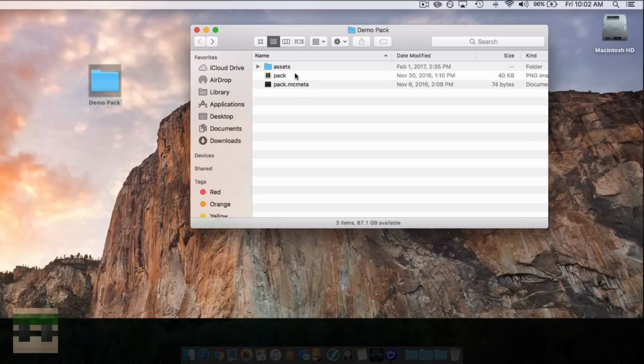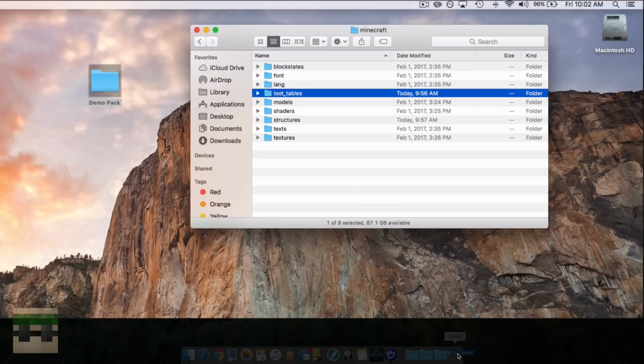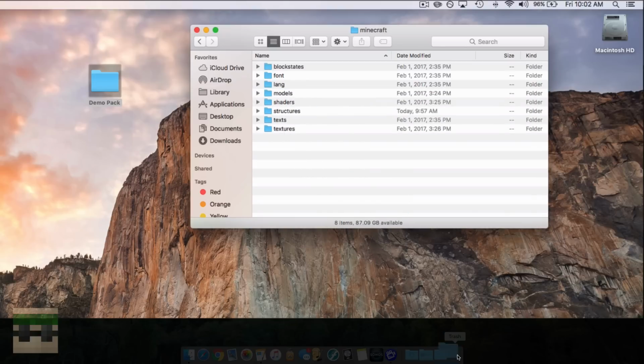Okay, so let's get inside here. So we got the assets folder. Inside that we have Minecraft. And inside that we have a bunch of other folders here. So now, right off the bat, a couple of these we do not need, and that's going to be loot tables. So we'll get rid of that, and the structures.